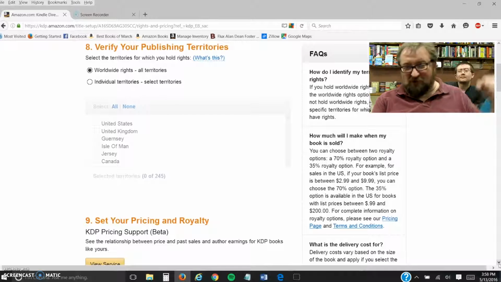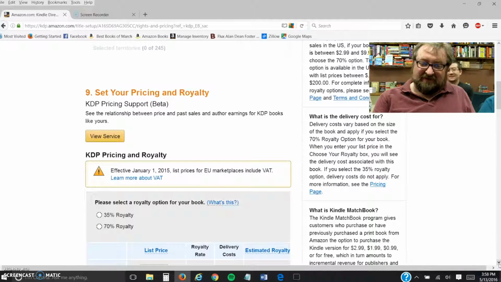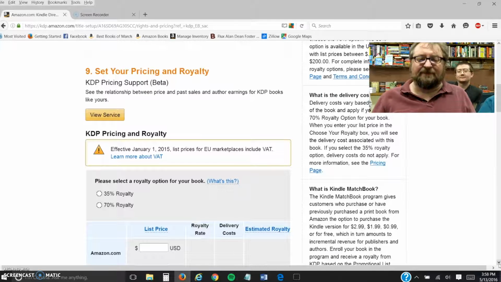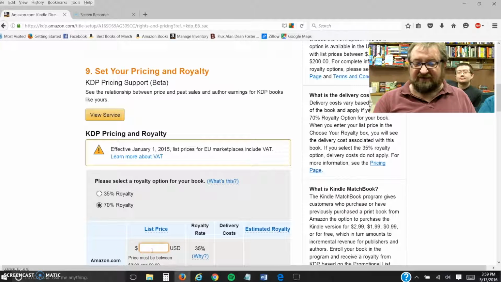Verify. Yes, we want to sell this worldwide. Set your prices. This is going to be about 140 pages. Do they give you a minimum or anything? I think that $2.99 is the minimum for the 70% royalty. If it's under $2.99, you have to go 35% royalty. So let's make it at least $2.99 so we can get more money, like $5-6 to divide among us. So we're going to go 70%. $2.99 is a good price, I think, for a Kindle book.